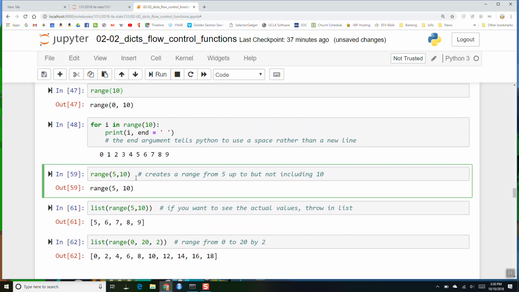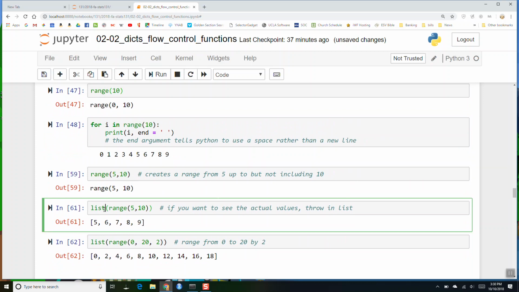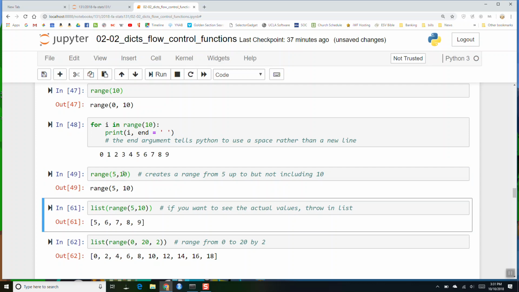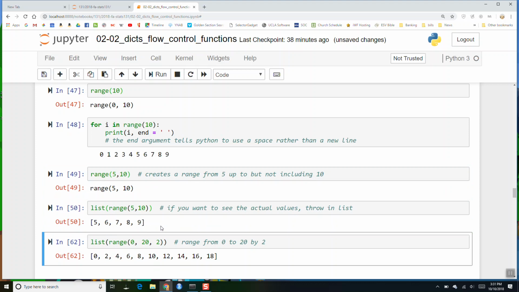Yes? If you wanted to make a list with range, would you need to do it through a for loop? No, you can just throw it into a list. Exactly. When you ask for a range object, you're saying, I want the numbers 0 through 9. Or if you say range(5, 10), you can throw it into the function list. So it returns a range object, which can sometimes be a little bit frustrating. But if you want it in list form, it's no problem. You just throw it into a list, and you get it.